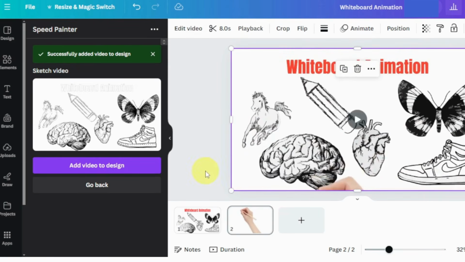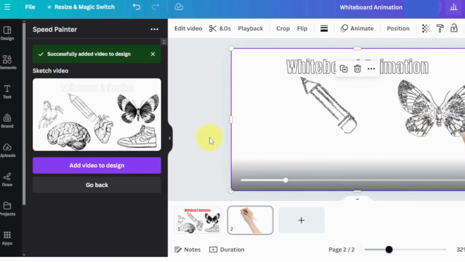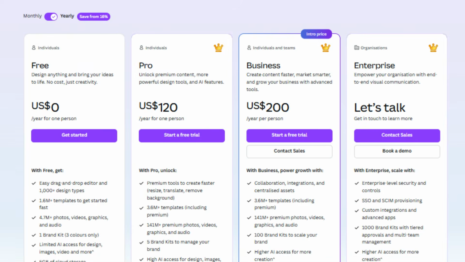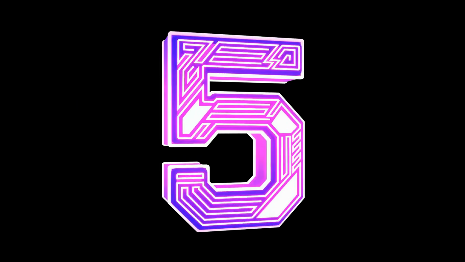However, animation control is more limited compared to specialized whiteboard animation software, since the drawing effect mainly works with prepared sketch images. It runs mainly in the browser and follows a freemium model, with the free plan available and Canva Pro unlocking premium assets, apps, and advanced export options. Number 5.